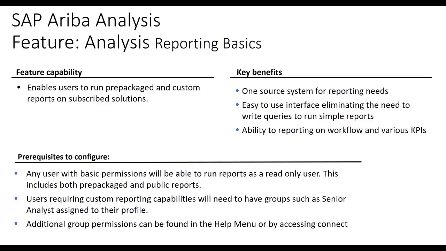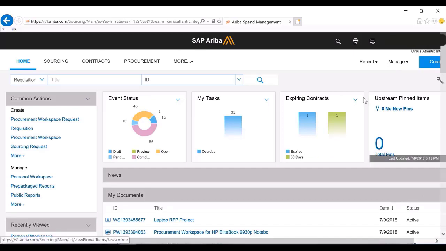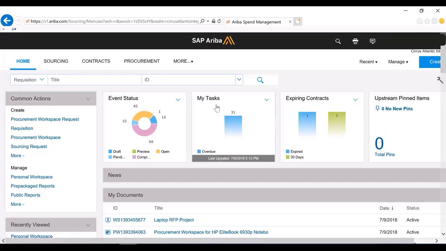Now I'm going to log into the tool and show you some of the reporting basics. Now that I'm logged into the tool, I am on the dashboard screen, and you can see that there are various pinned reports on my dashboard. These are things that you can actually perform within the reporting tool itself, and I will show you how to do that. To access reporting, there are various ways.